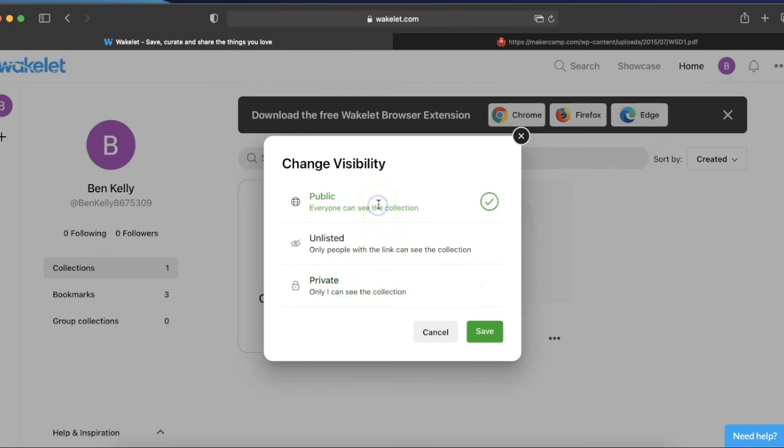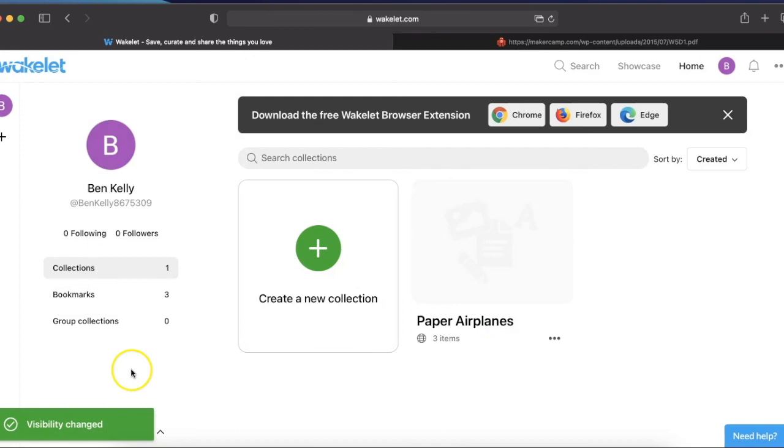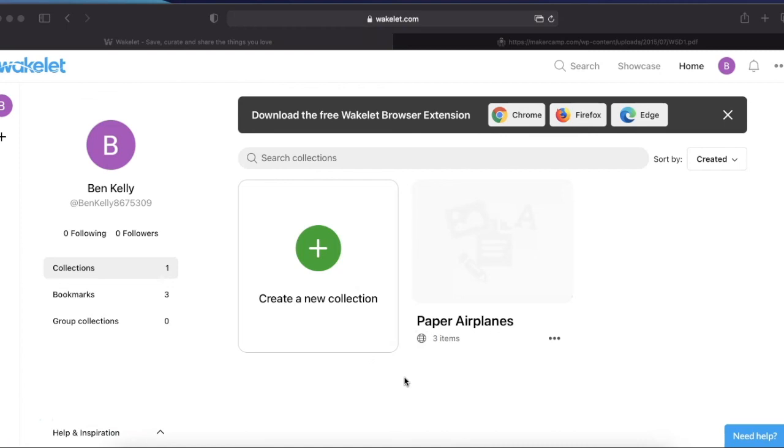So we'll click on public, click save, and now our curation is viewable by our students. At any time, you can go back and edit or add additional information as needed. You can create as many curations as you would like. Curations can be created for any subject.